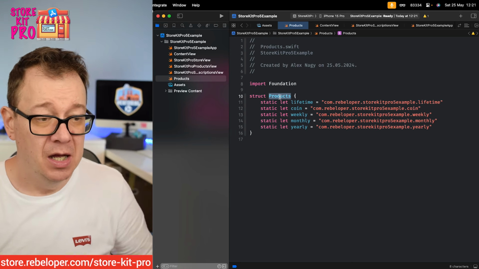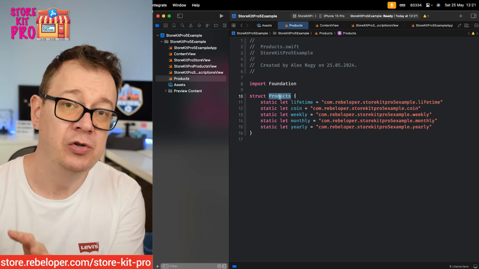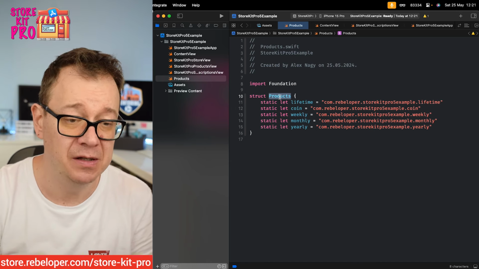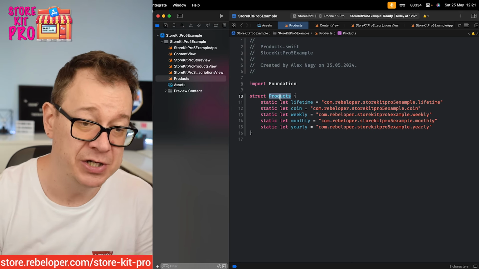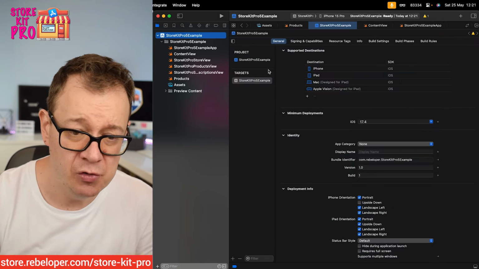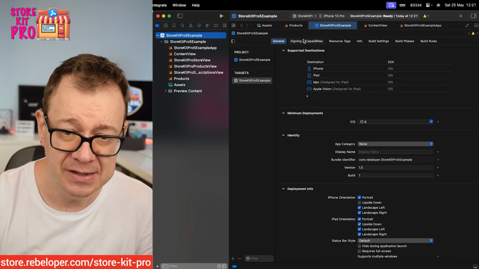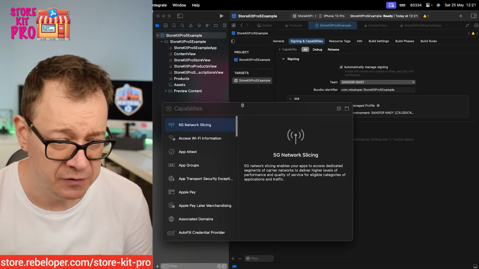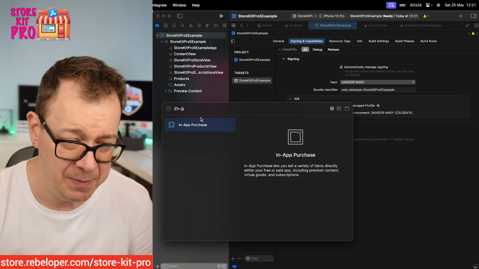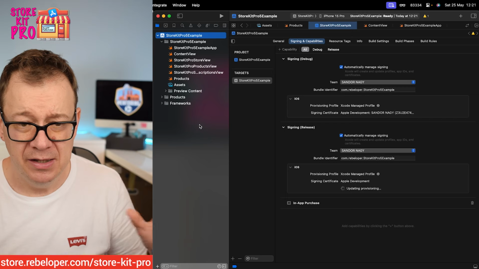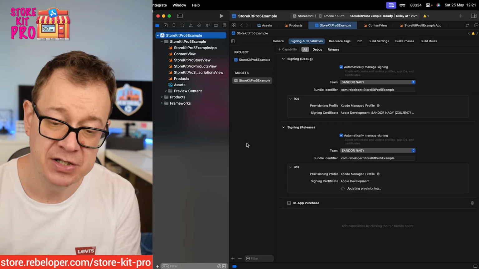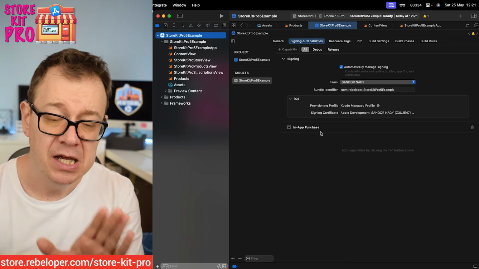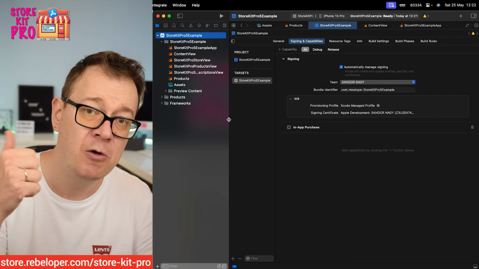Okay, so what are the steps required to enable in-app purchases in SwiftUI projects? Well, you have to go to your project target and then go to Signing & Capabilities. Please click on the plus button right over here, type in-app purchase and double click on it. This will add in-app purchases to your project. It will update the provisioning profiles and all of that stuff. Once it's done, you will see this right over here. So this is our first step.